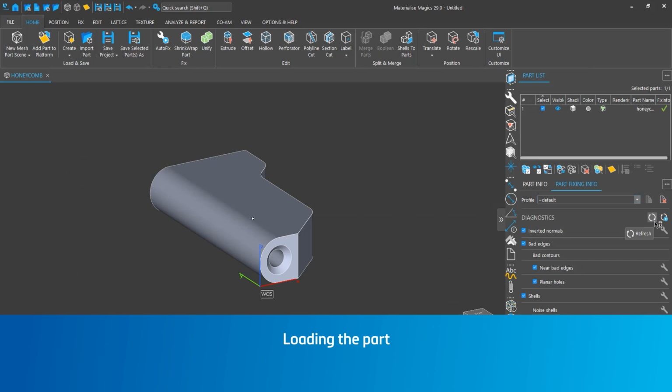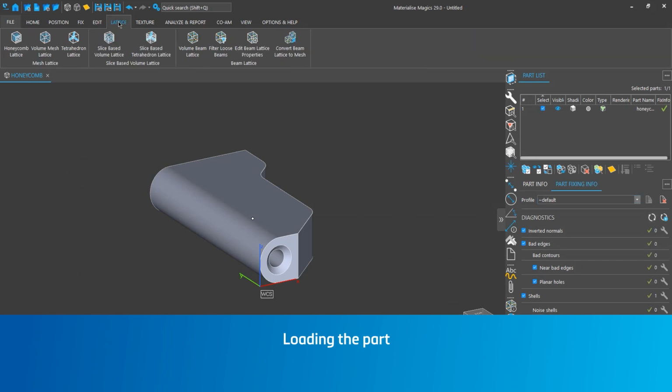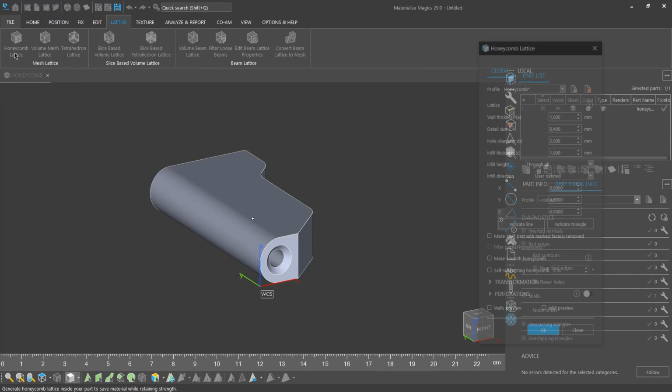After loading the part, first check if it has any errors. Then, open on the lattice ribbon the honeycomb lattice function.